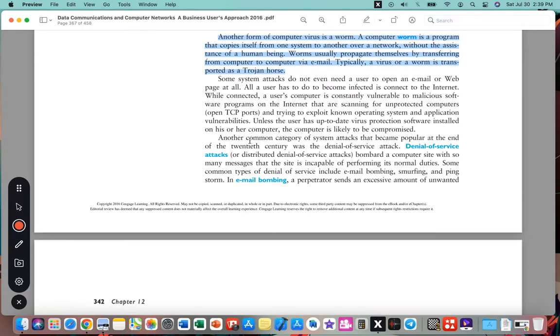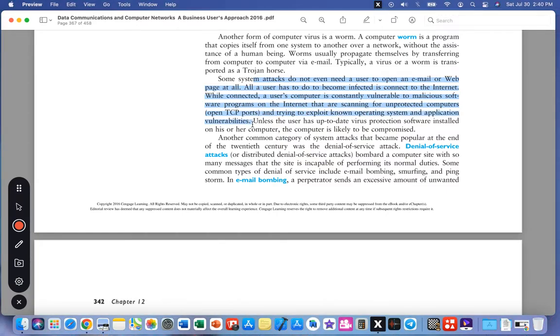Some system attacks do not even need a user to open an email or a web browser. All a user has to do to become infected is to connect to the internet. While connecting, the computer is constantly vulnerable to malicious software programs on the internet that are scanning for unprotected computers, open TCP ports, and trying to exploit operating system and application vulnerabilities.